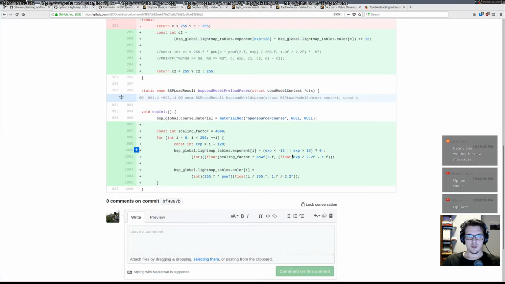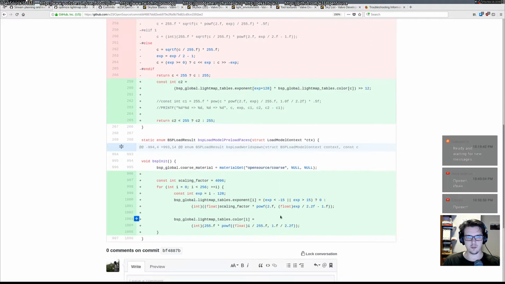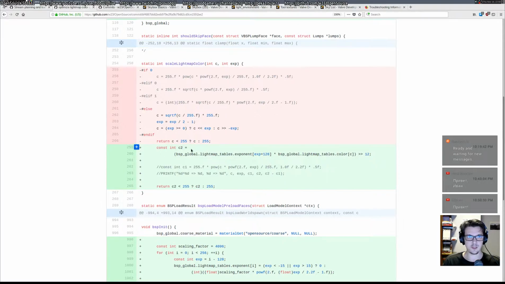So this one, and then the table value here, which is like this. And for the color table, not the exponent table, I do this, which is basically gamma correction, with some terms from separating this function into multiplication of two separate functions. And then what I do here is just multiply them and bit shift.